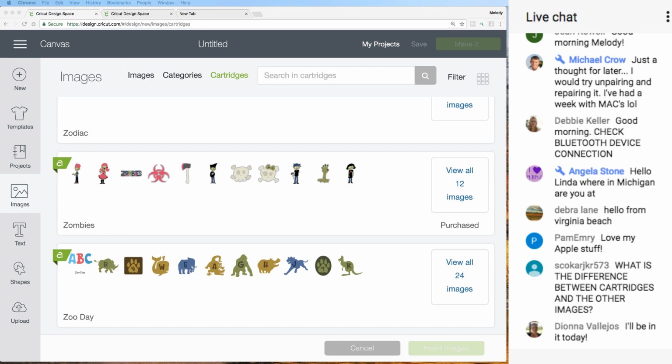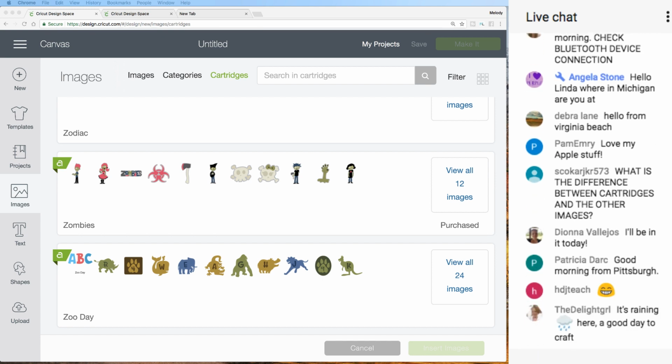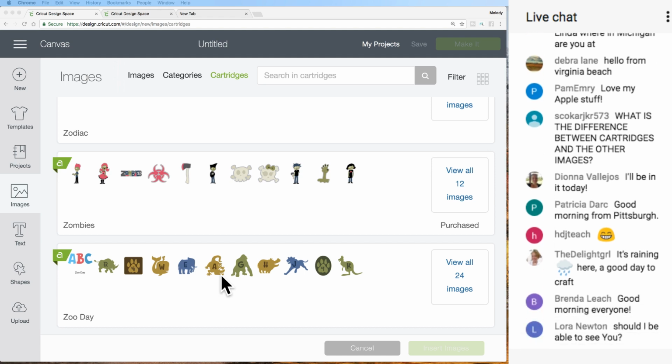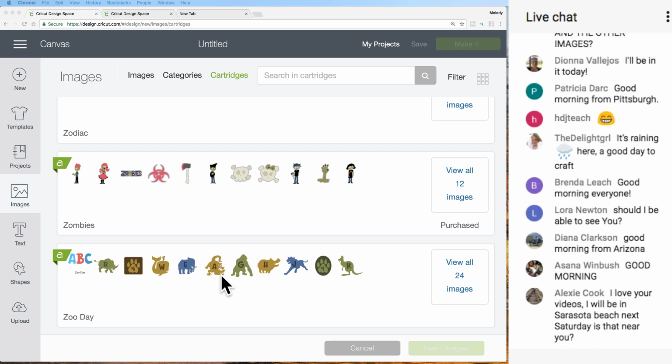Okay, that's a great question. What's the difference between cartridges and other images? Nothing really. Cartridges came out a long time ago because your machine only used the little plastic cartridges. Those are no longer being made. They're all digital cartridges. So they're still selling them and calling them cartridges, but they're just sets of images. And it's a lot cheaper to buy the sets of images than it is to buy one image at a time.